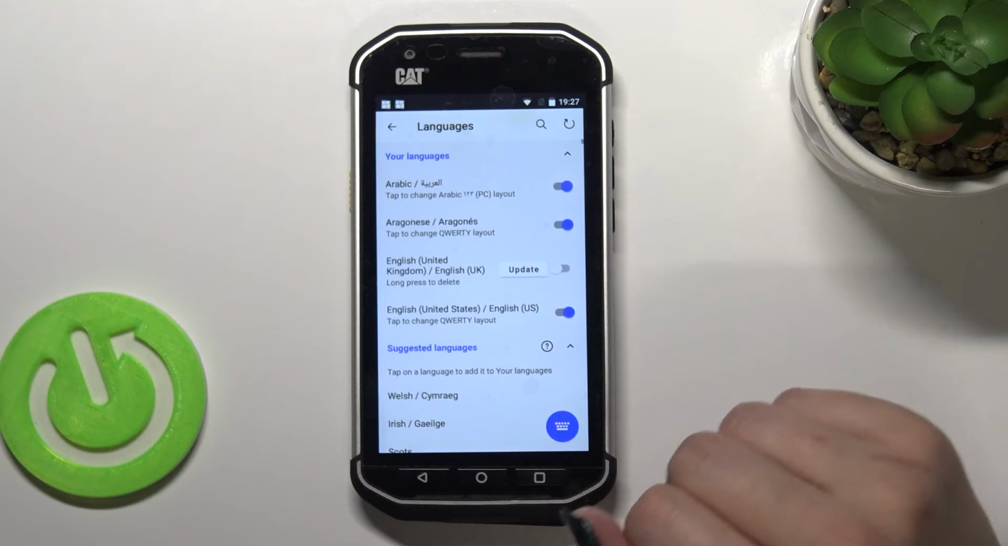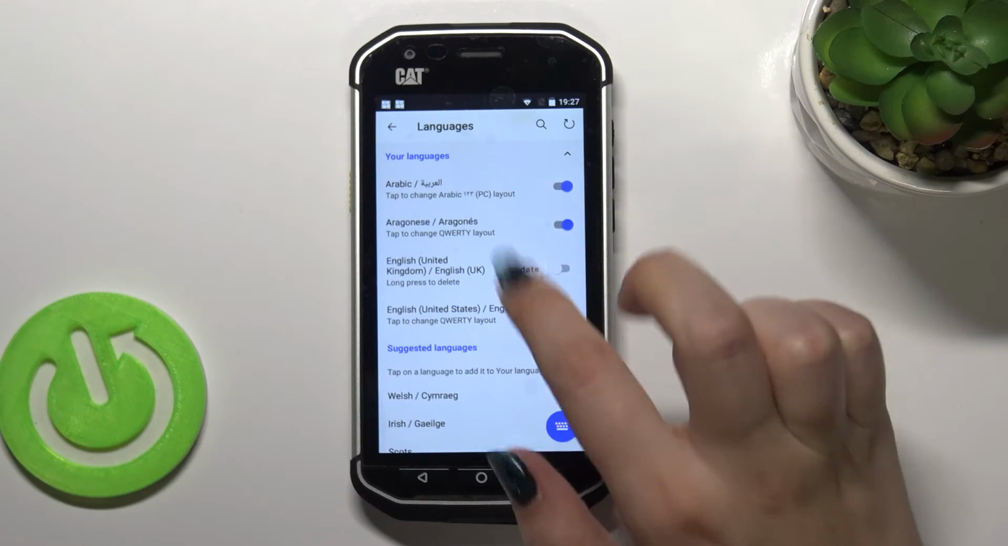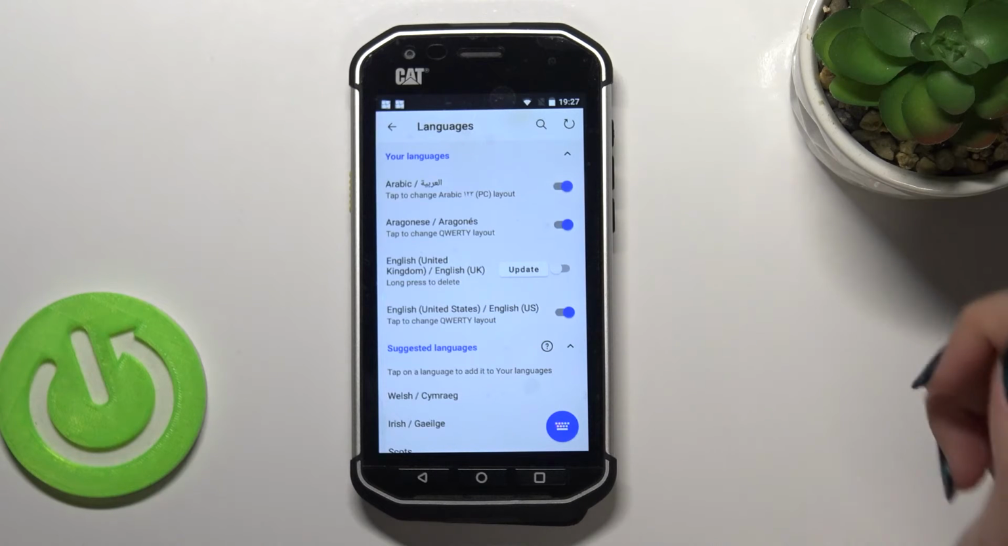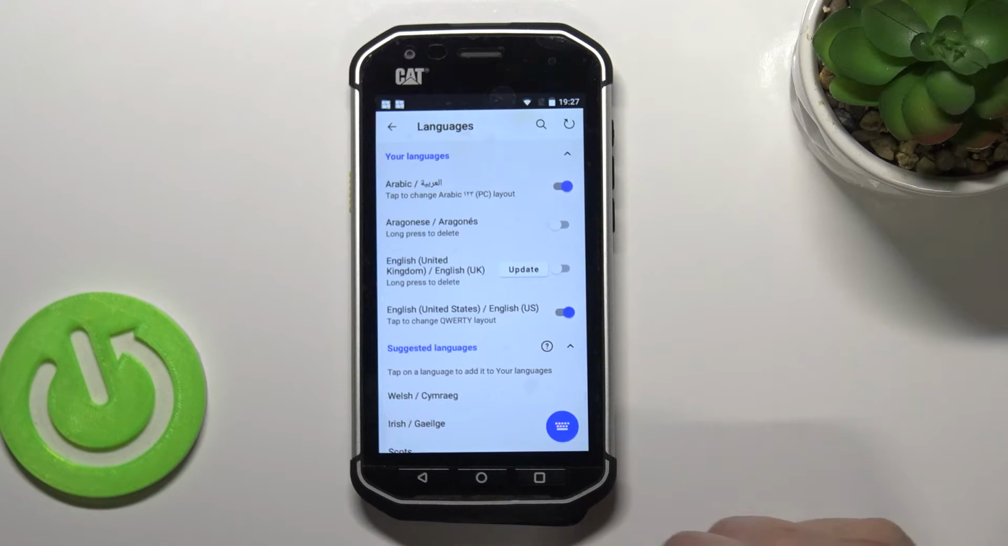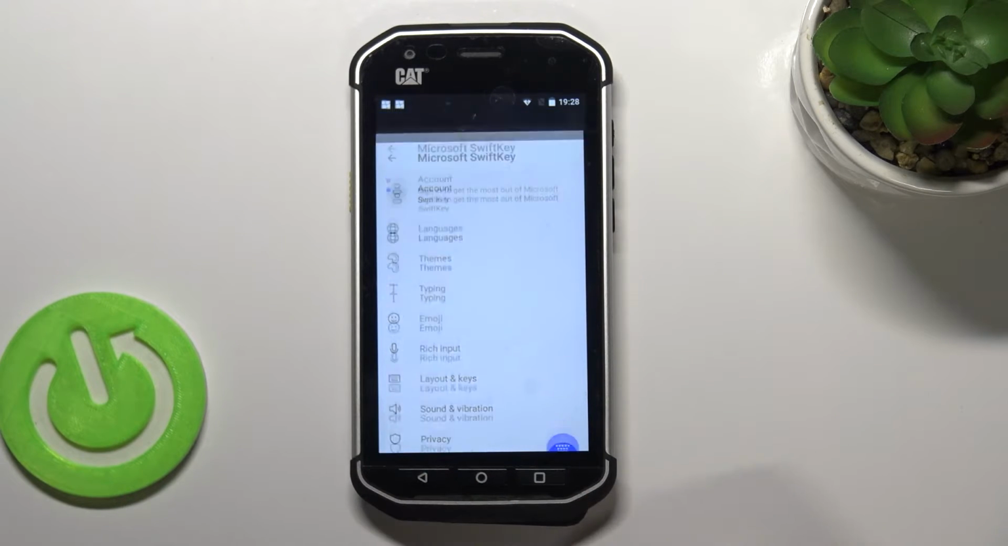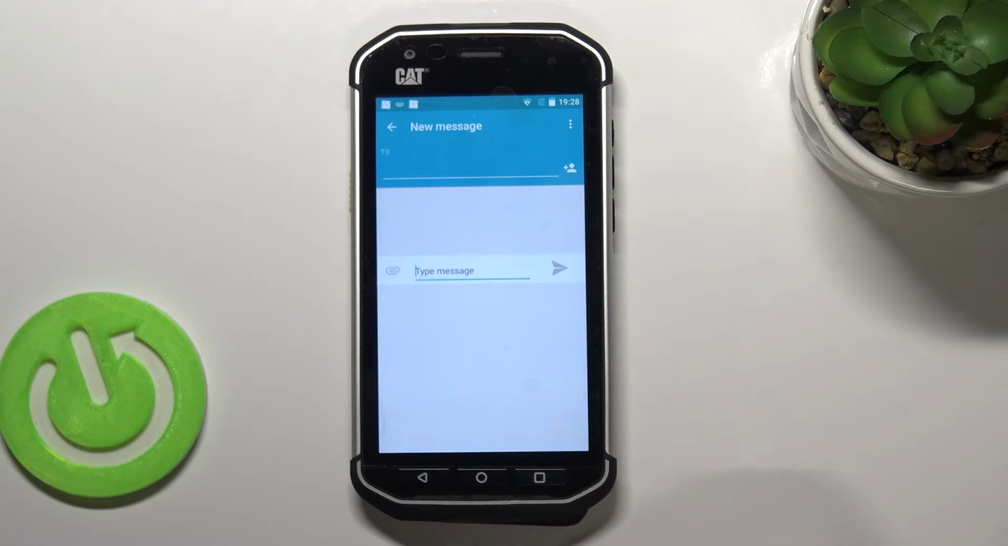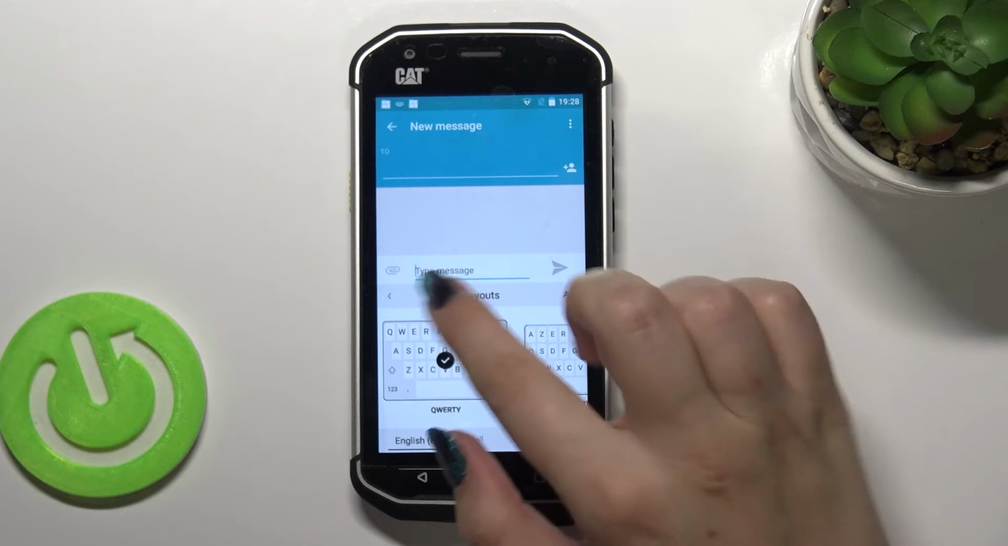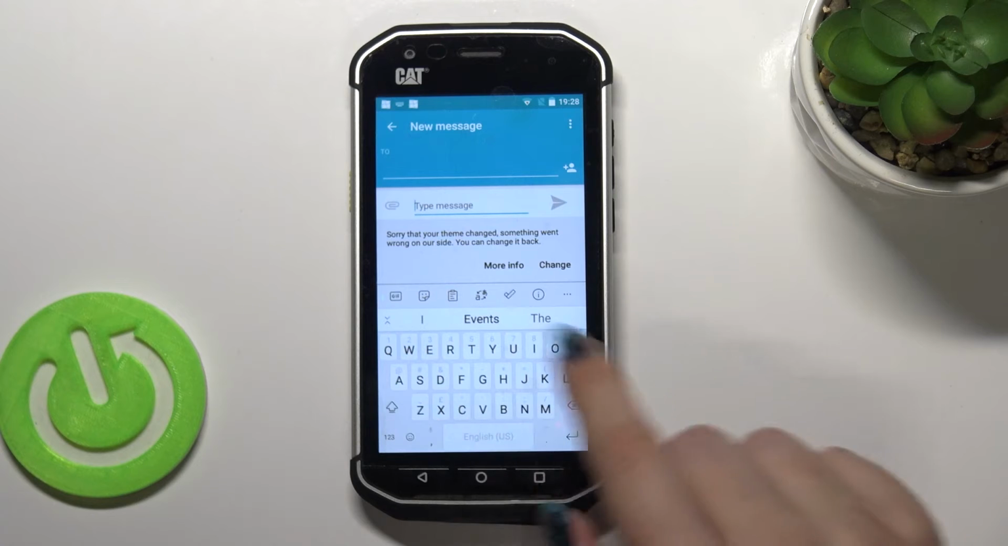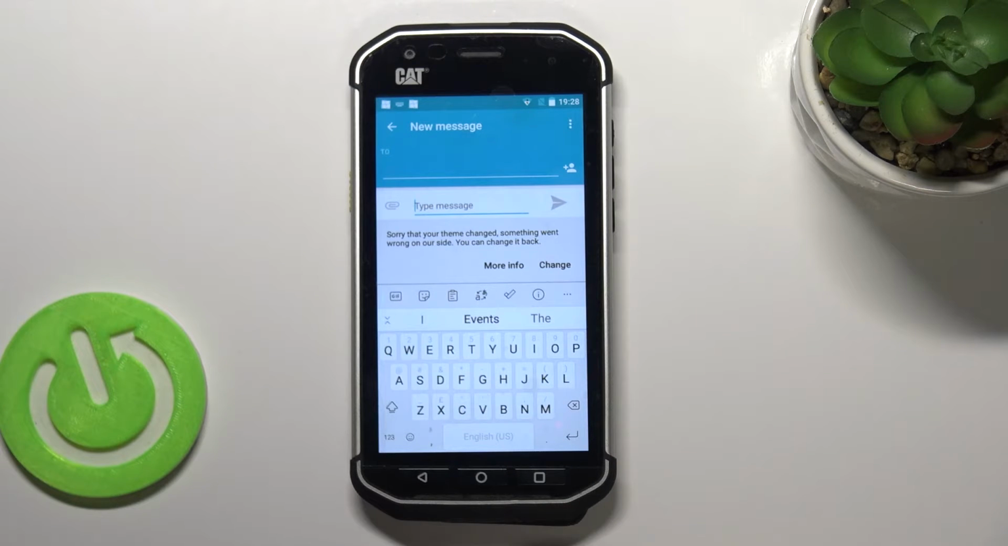We can go to the very top of the list, and as you can see, we've got the Arabic and this Aragonese language. So let me turn it off actually. Right now we can go back to the keyboard and check how it will look like. Here we've got the layouts. Here we've got the, let's say, regular keyboard, but we've got one difference on the spacebar.